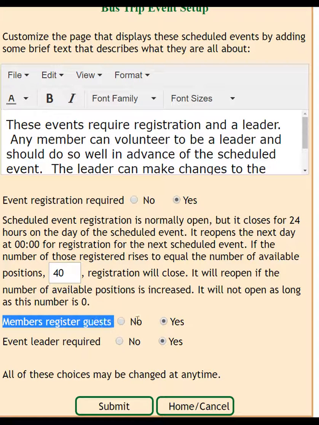You can specify whether or not members can bring guests, up to 4, and also whether or not a leader is required for each scheduled event. Anyone can volunteer to be a leader for any one particular scheduled event, and a leader has the ability to add to the scheduled event details if conditions change as the date approaches. Press Submit.